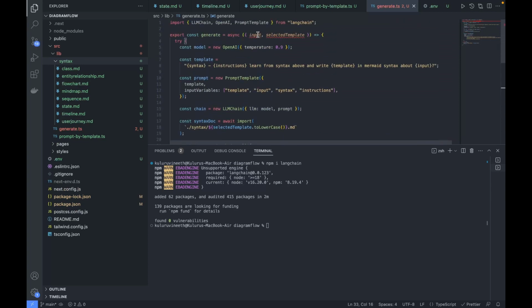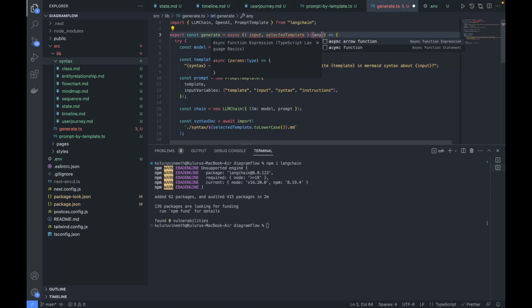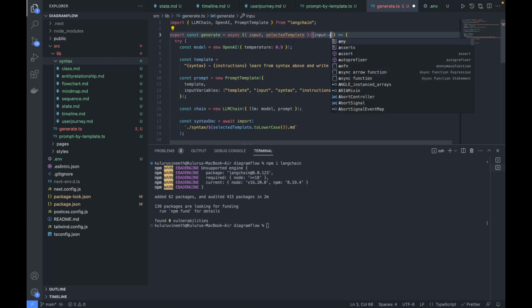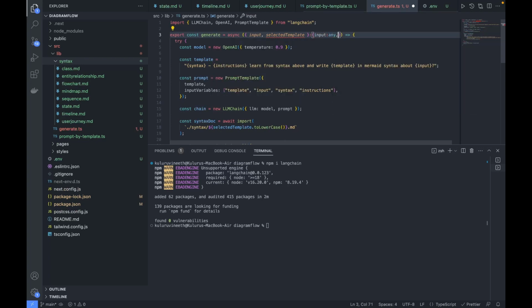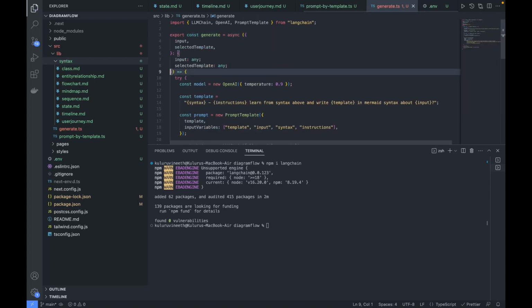Fine. So again, let's name this, let's give type for this. For now I'll give any. Once we try to pass in from the UI, at that time I'll change this. So this as well, selected template, I'll give any. Okay, fine.